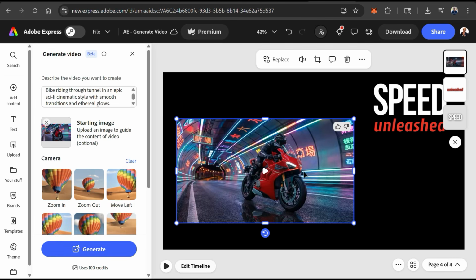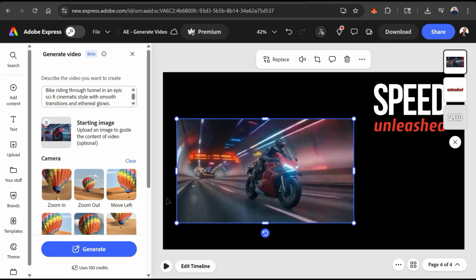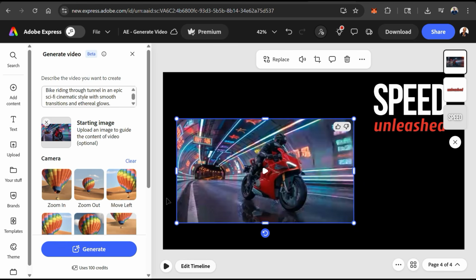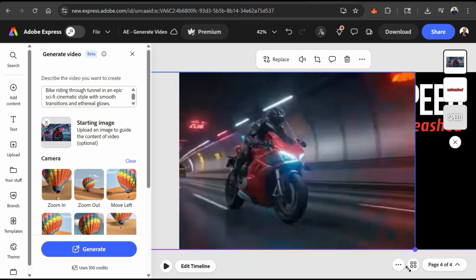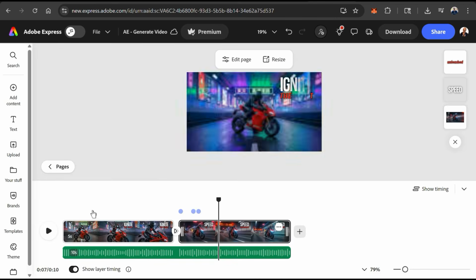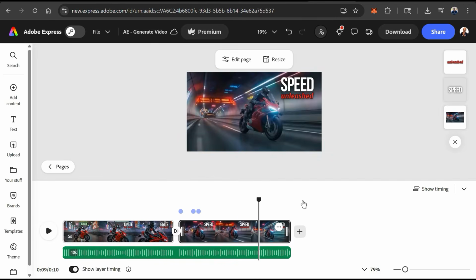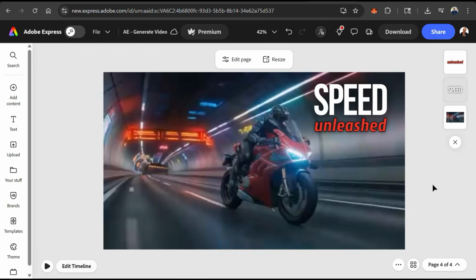And voila! My second image has been turned into a video clip. Let's play it and see how it turned out. And as you can see, my static image has been turned into a bike racing through the tunnel. And now that I have my video clips, I can now edit my scenes on Adobe Express to create my short film. I also added some music from the Adobe Express library, so let's play my video and check it out.